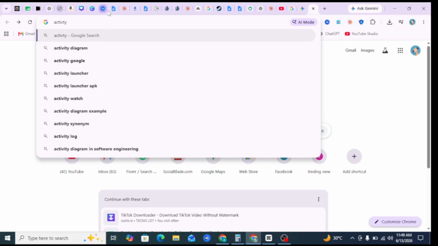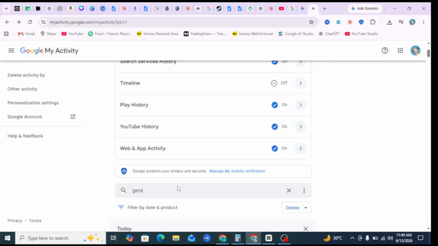Method 4. Delete chats on mobile. Step 1. Open the Gemini app on your iPhone or Android device. Step 2. Tap your profile icon in the top right corner and select Gemini Apps Activity. Step 3. Long press or tap the three dots next to any chat and select Delete. Or click the Delete button at the top and choose All Time to delete everything at once.